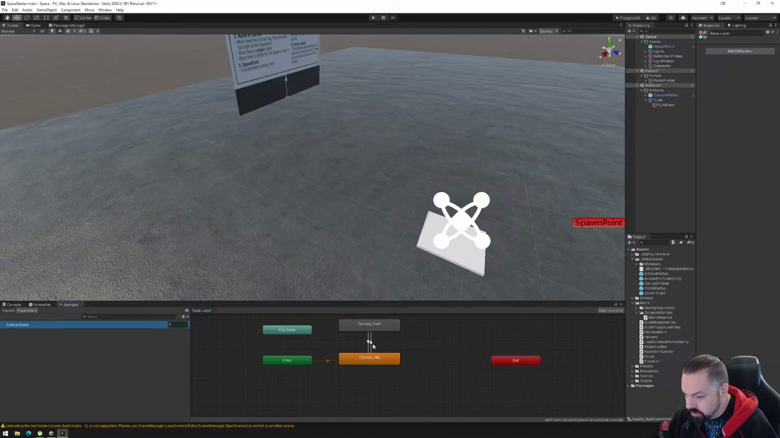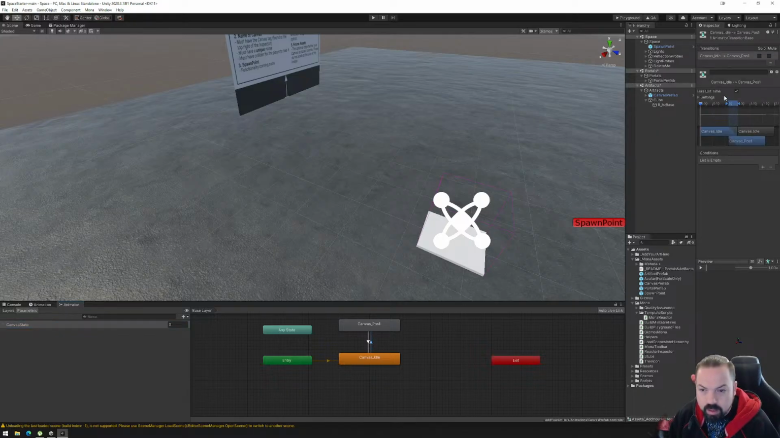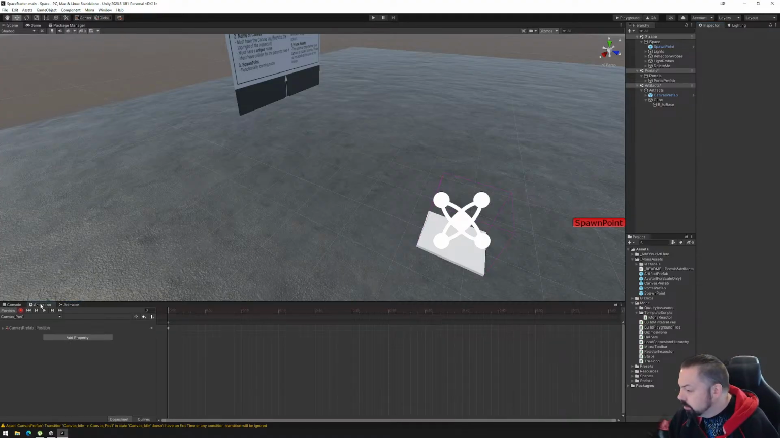So in this case, what we're going to do is turn off has exit time, so it triggers at any point rather than just at the end of the exit time. I think that's how it works. Canvas state equals 1, for example. I'm going to get rid of that one.